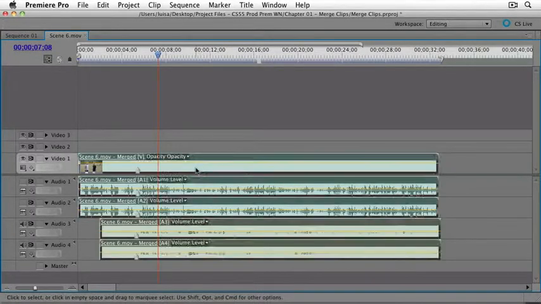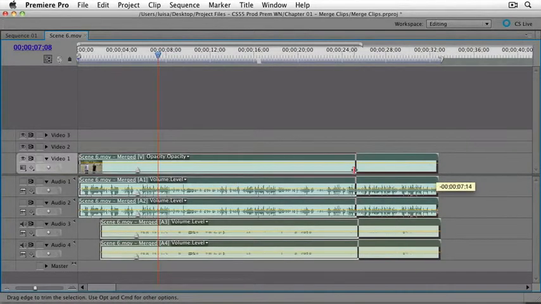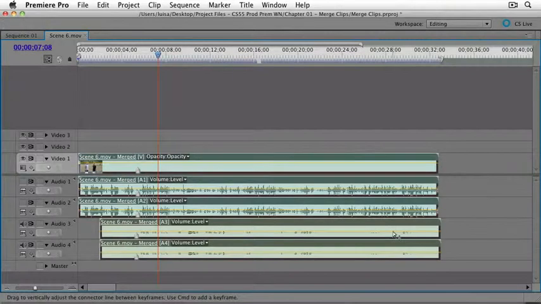Not only that, they move together, they trim together, and they act as one. This is the advantage of having merge clips in Premiere Pro. It even remembered that I had muted audio tracks 1 and 2, and now it's going to play only from audio 3 and audio 4, which is my good audio.